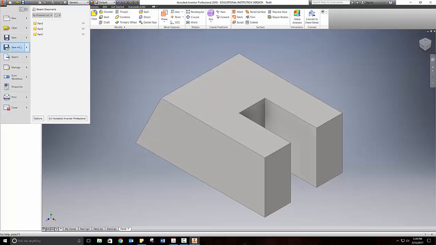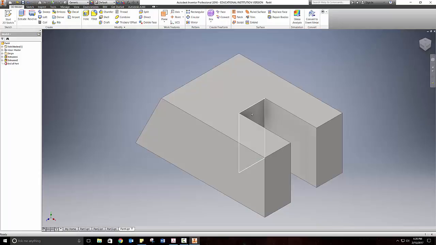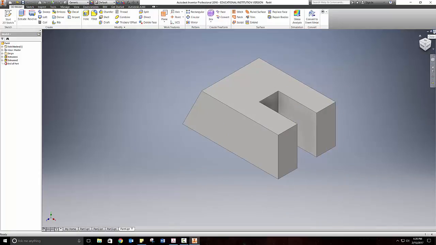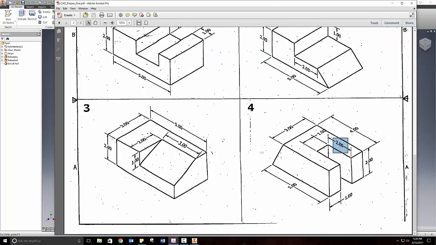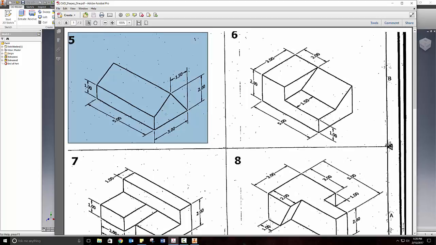I'm gonna go File, Save As. This is part 4. Click Save. Okay. This is the first 4 parts. They should be relatively easy. The next 4 parts, 5 through 8, are a little more complicated. Okay, and let's start on part number 5.